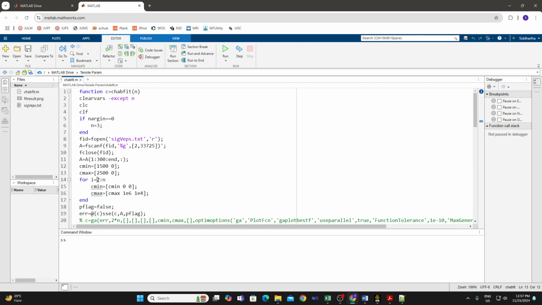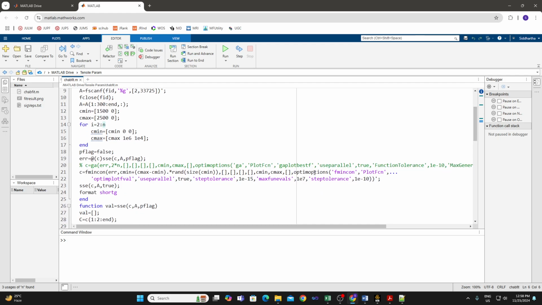And for the rest of the terms, that is from 2 to n, n being the number of Chaboche terms, we are setting a limit for the Ci value from 0 to 10 to the power 6, that is 10 to the power 6 megapascal, that is 10 to the power 3 gigapascal, and similarly the gamma i value goes from 0 to 10,000. So we have done some trial and error. I figured out that this actually works best.